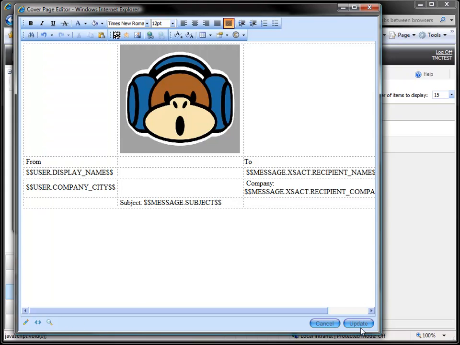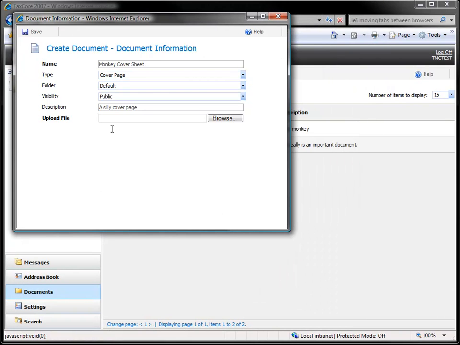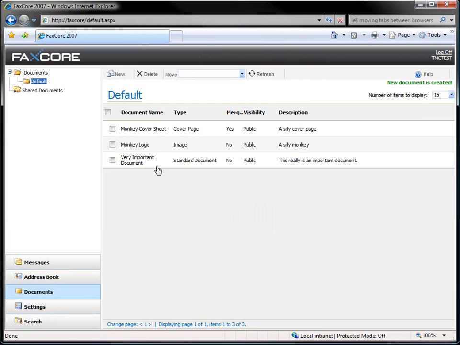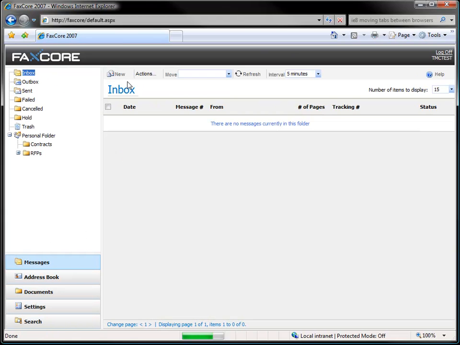So let's go ahead and hit update, which will now store the new cover sheet in the system. And now we're going to hit save, which will store the cover sheet in the document library. And here we go, the monkey cover sheet. Let's go over to messages and create a new one.